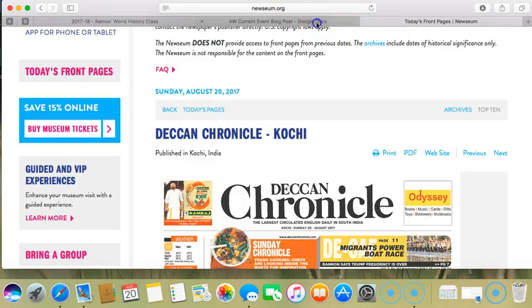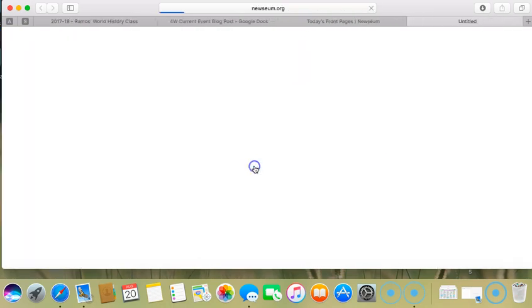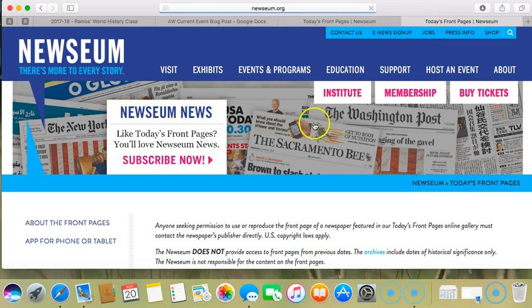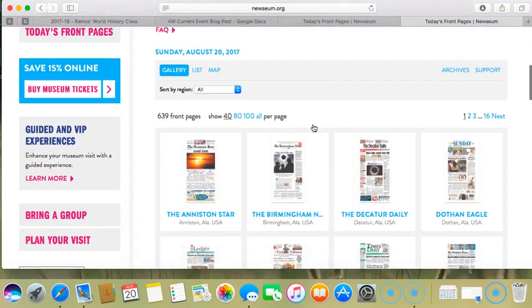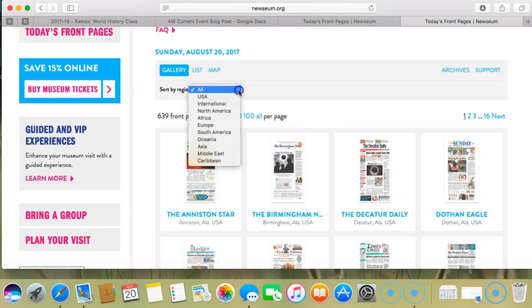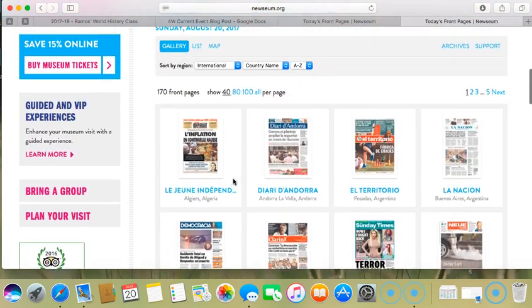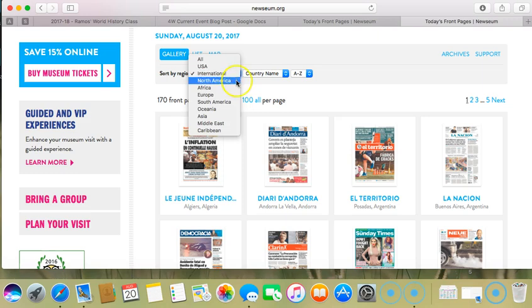When you get to the Newseum Front pages after clicking this link, you're going to scroll down a little bit, and it gives you newspapers from around the world. Okay, so right here you can go international. It's going to give you a bunch of international ones. You can search by or narrow it down by region. Okay, so say I'm going to go for an article in Asia.